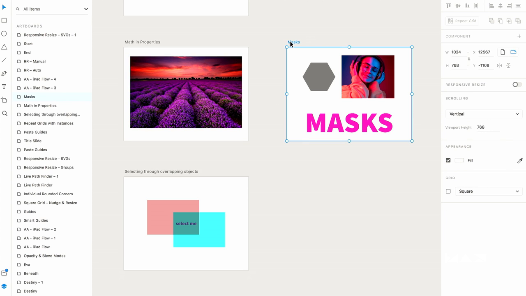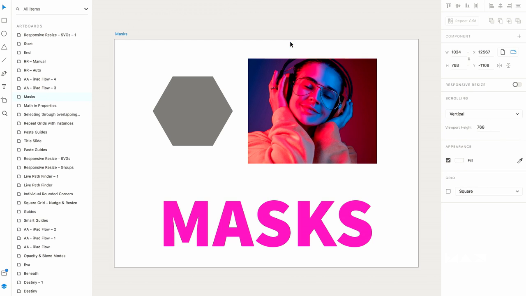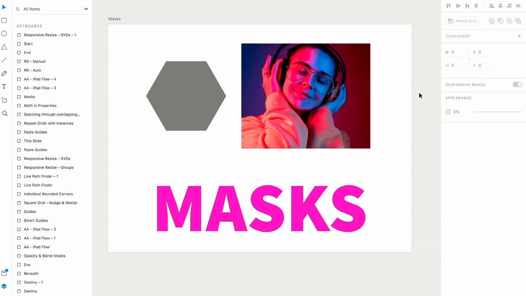All right. Let's talk about masks real quick. Masks are used quite a bit, especially when you're making components and making complex components. There's 2 different ways to create masks in XD. Let's talk about the differences here.